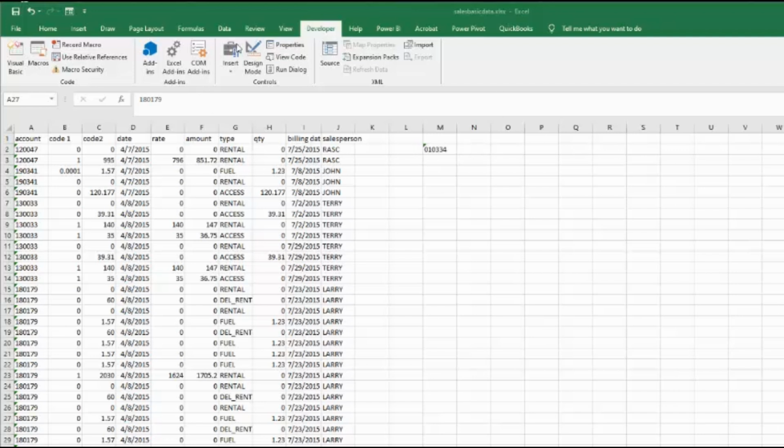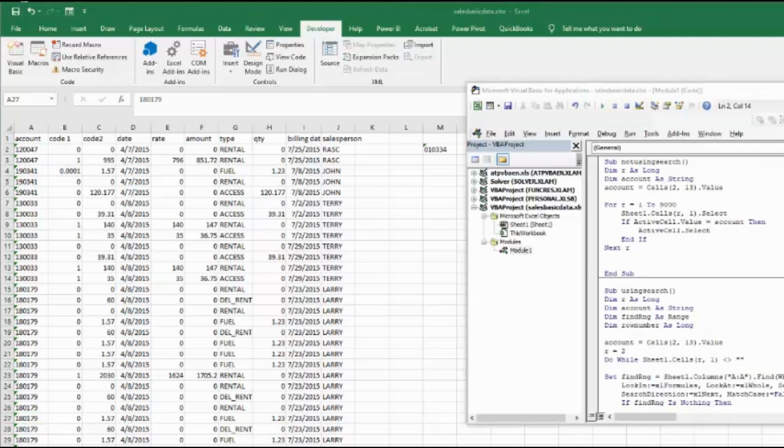So I'm going to go to the developer tab, and I've already got the code written in here, but I was just going to demonstrate how efficient the 2 methods are. So in the first one, we have, I'm calling the sub not using search, and I've declared R as long, account number, which is this, is a string, and I've set the account number to this cell, which is M2.